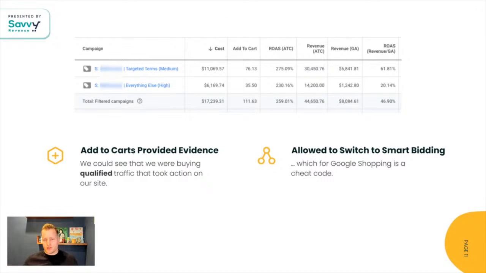So the way it worked, for a 30-day period, we said, okay, add to carts provide evidence that the traffic we're actually buying took action on our side, which over time allowed us to switch to smart bidding, which for Google Shopping is a cheat code. It's a much better option than manual bidding. And you can see here we got 111 add to carts and a theoretical revenue of 44,000 based on those add to carts. But in Google Analytics, we had only measured around 8,000 in revenue.